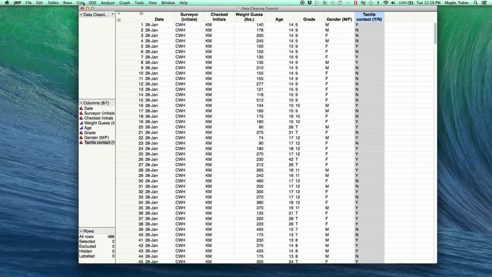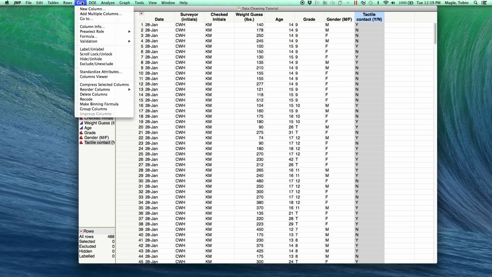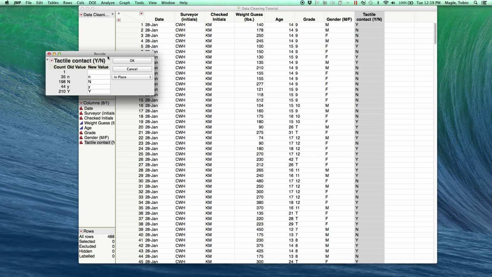So all you really have to do is go into the column's header and go down here to the recode option. Coding is just a term in data science that's used to define the symbols that you're using for certain variables. So in this case, we're doing tactile content. And we want to tell JMP that lowercase n and capital N are the same thing. So I'm going to click on lowercase n and just replace it with a capital. Same with lowercase y. And keep this in place here and click OK.